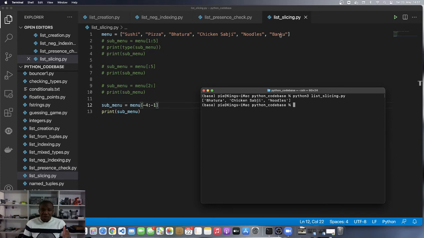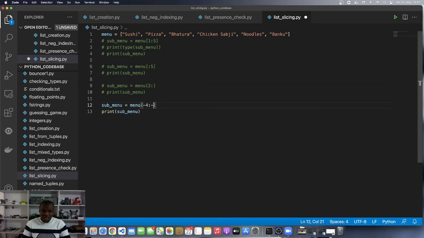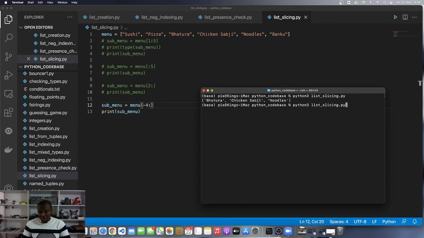And everything you know about leaving out a particular index, like leaving out either the start or the end index, also applies here. So let's see what happens if I leave out the end index. And then we run this program. You can see that this time around it includes Banku because it is selecting everything starting from -4 all the way to the end.